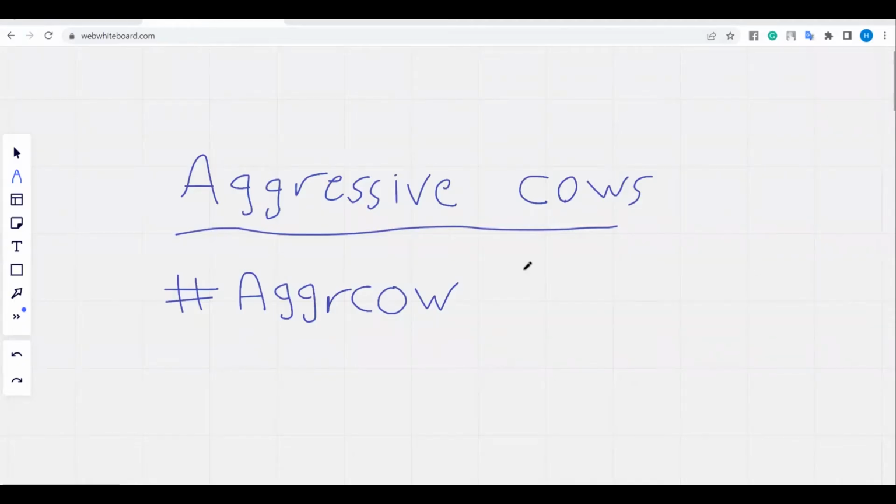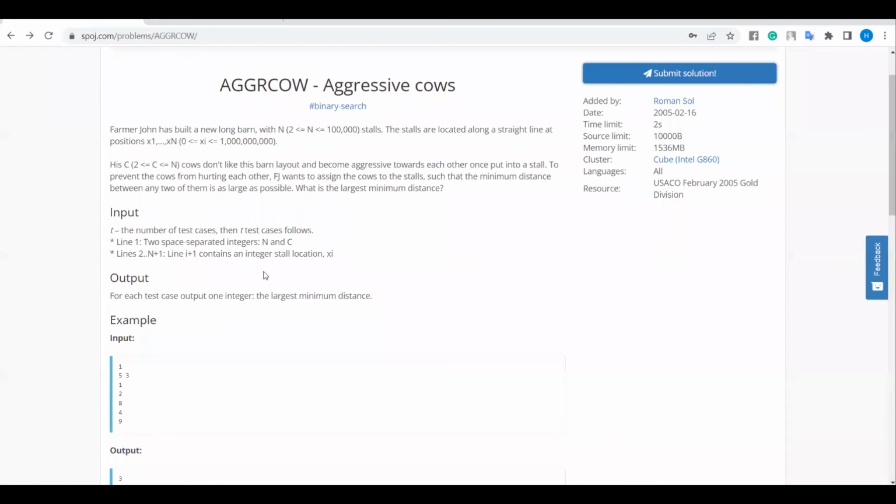Hello everyone. In this video, I'm going to solve the aggressive cows problem, which is basically this problem. You can find the link for it and read it. In this video, I'm going to explain the problem very quickly. Then I'm going to go through the solution. So let's start.